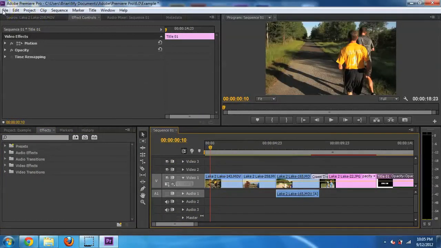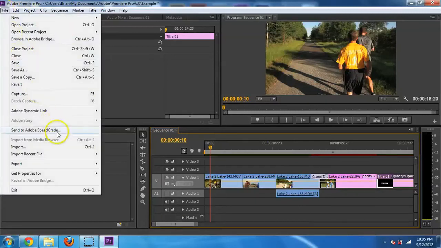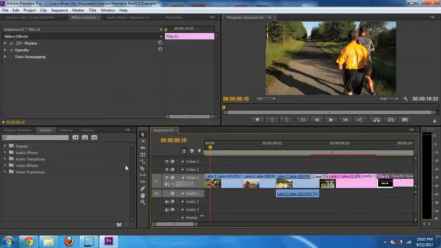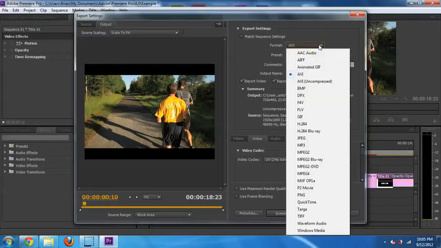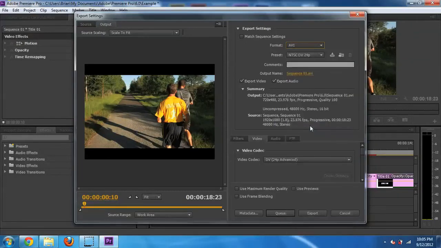I guess the last thing would be if you want to export this, you go to File. If you're just going to post this to the web, then I would go to Export Media, and then they have a lot of presets in there. Most of them are pretty good. You could look through those. Typically, if it's going to go online, you're going to do H.264, all right? And then they have presets in there as well.